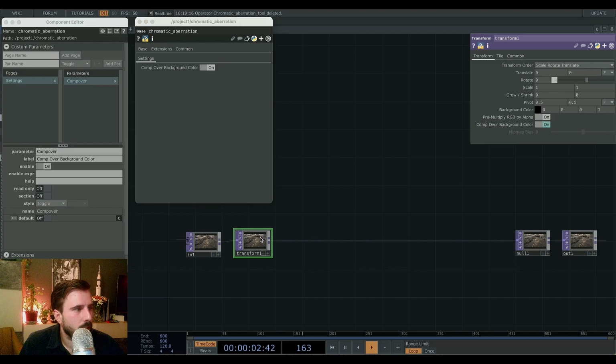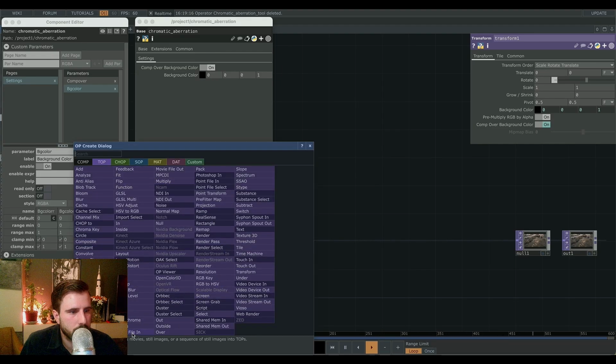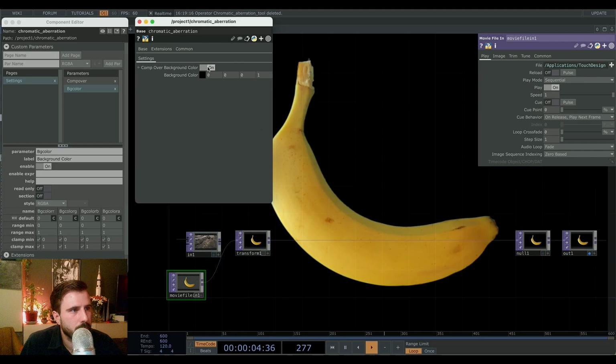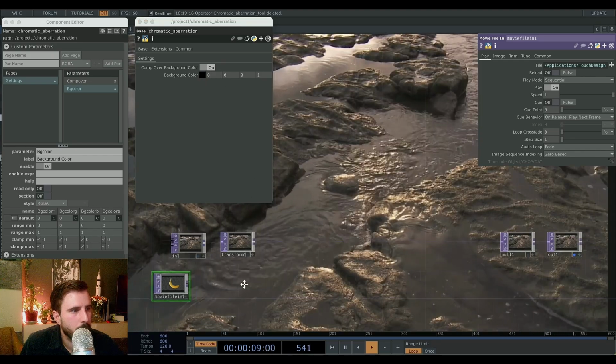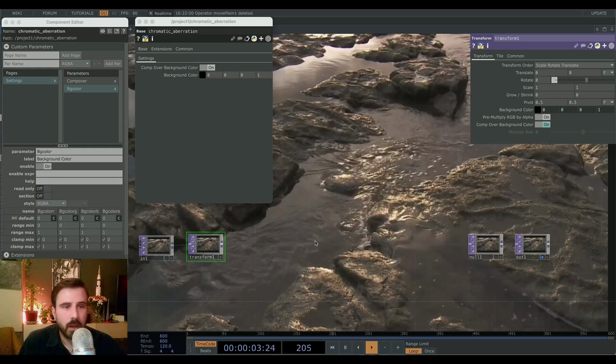Great. I also want to import what color I want my background to be, and that's pretty much it. So now we can't really see it. If I bring in the movie file with the banana and I drag it in, of course you can see that. If I open this, now we are already able to control inside the base with our custom panel here. Good.